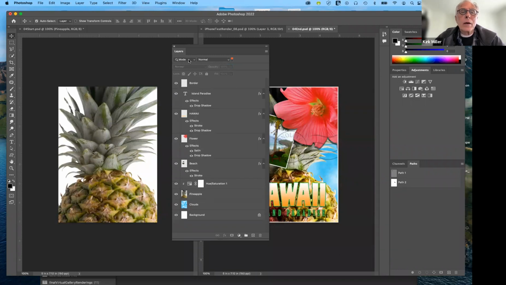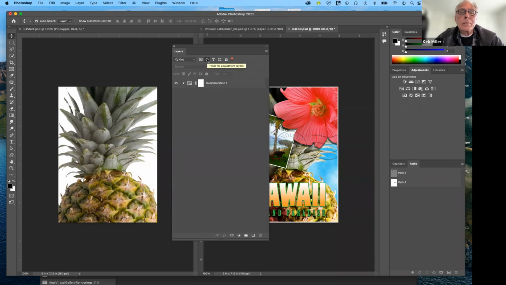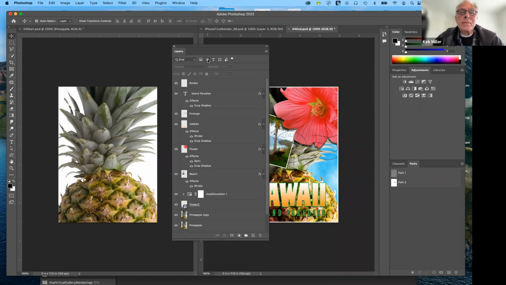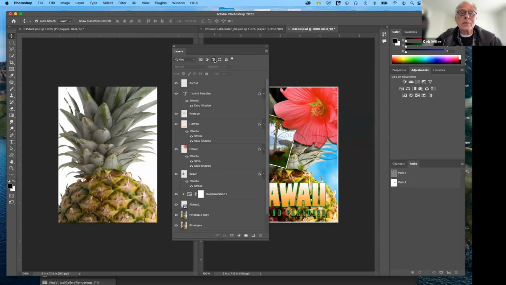So I'm going to go back again under kind. And then we have other options down here, over here. To the right, you can filter for pixel layers. You can filter for adjustment layers, and we can see that we have a hue saturation one. This is really designed, these little buttons up here, for files that just have a huge number of layers. I rarely have to use them. But for example, if you have maybe 5, 10 text layers, you only want to see the text layers and nothing else. And this would be a really good way of isolating them temporarily, and you just click on them to turn them on and off.